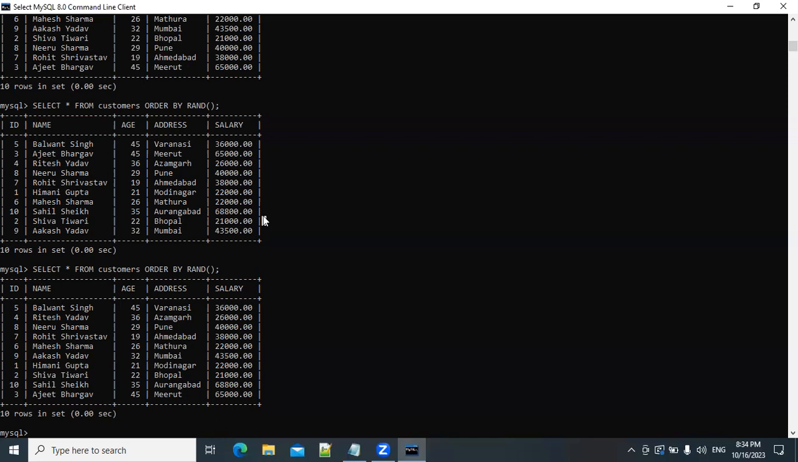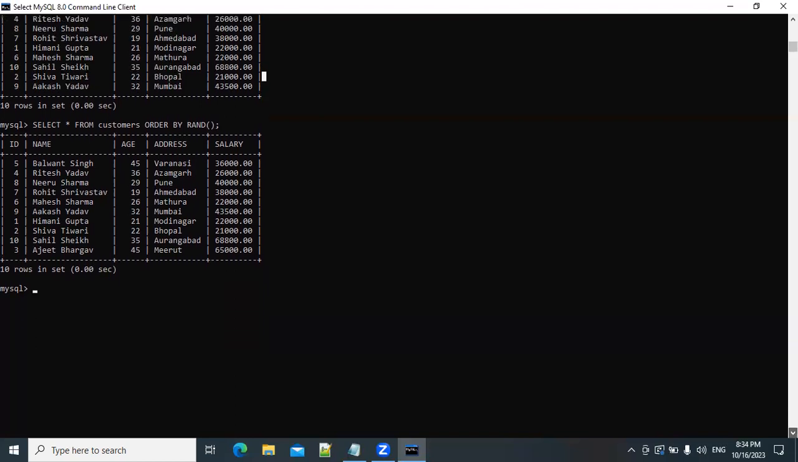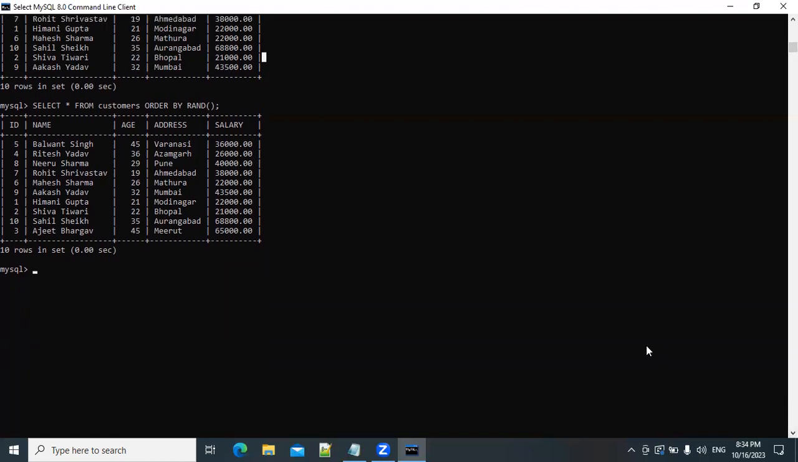What is the use of random limit 1? What is the difference between the random function with limit 1 and the random function? Random will give all the list of data randomly, in a shuffled manner, you can say. Correct. Limit 1 will only give one random record, one record at a time. That also we don't know which record will come, right?